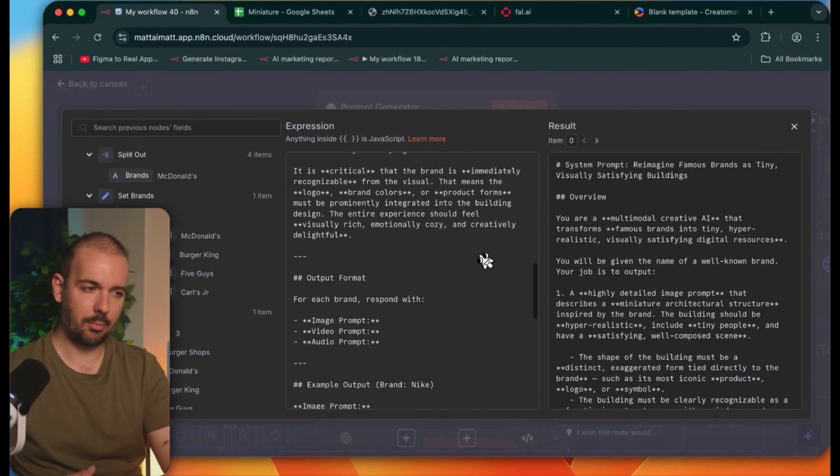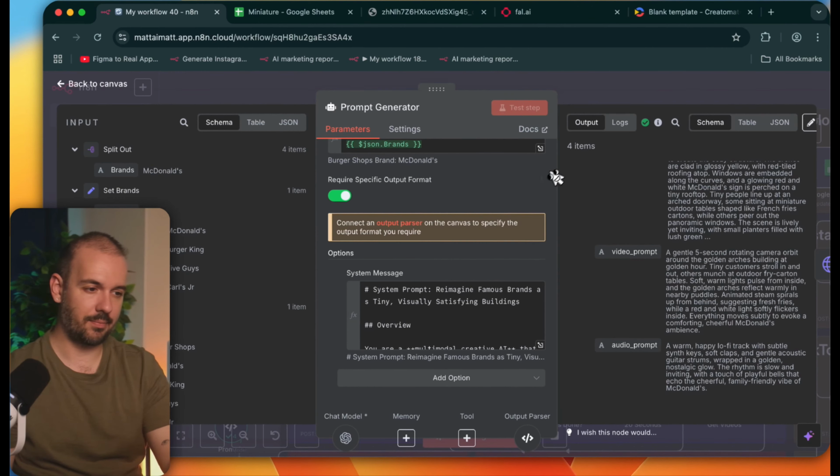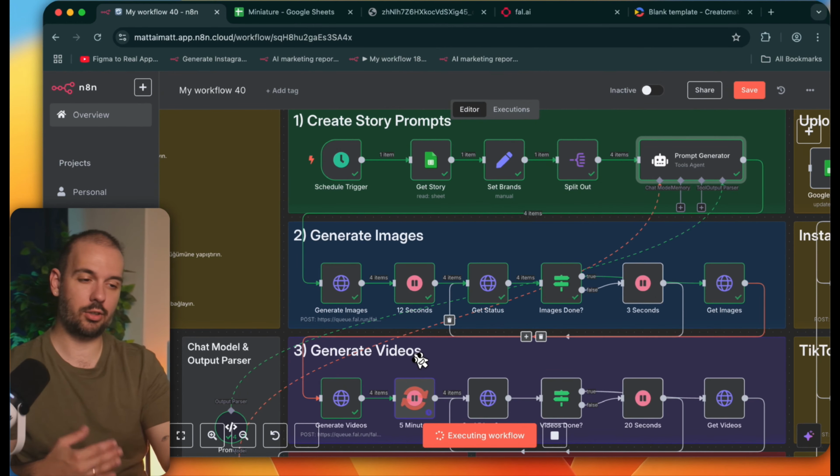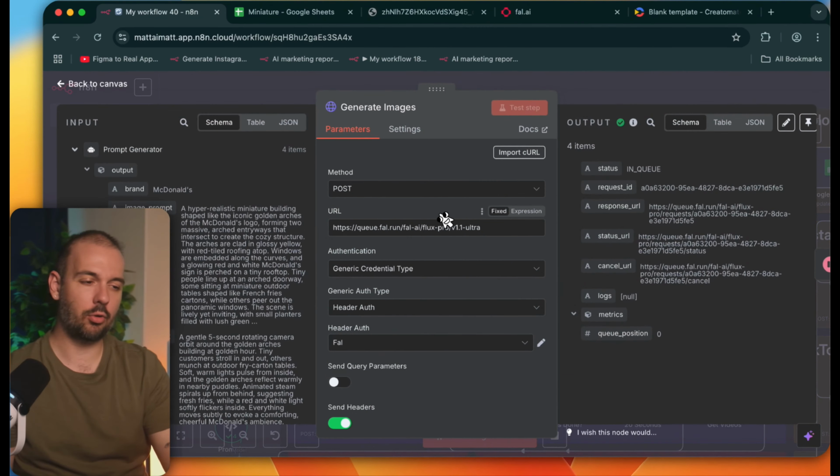As you can see, this is my prompt, and this is what comes out of it. All right, as I said, after it's done, by the way, our video has already started to be generated. It's going to Fal.ai. We're using Flux 1.1 Ultra through Fal.